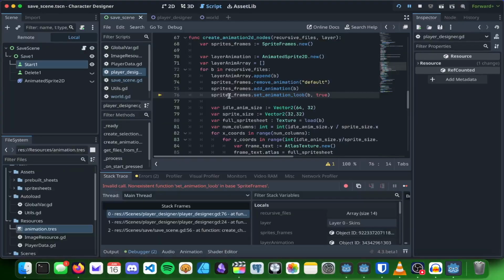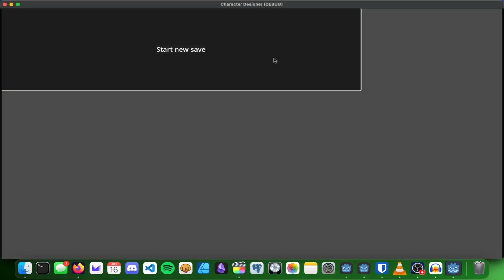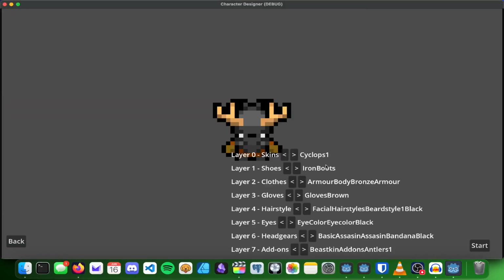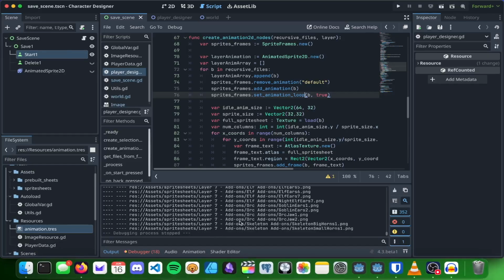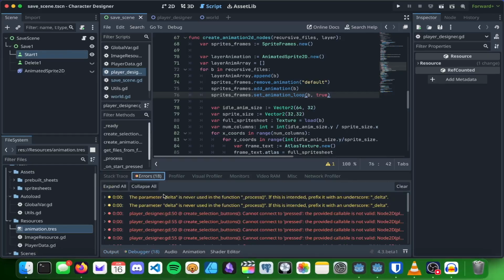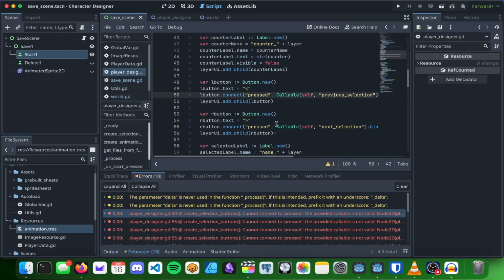So we're in our sprite frames. Oh, loop is not a function name. Set animation loop. Wow, there we go. I can't believe we got that far. Holy crap. Okay. And now what happens? We can't click these yet. So let's take a look at this and see what's going on.